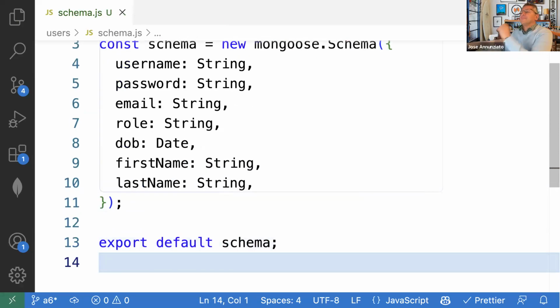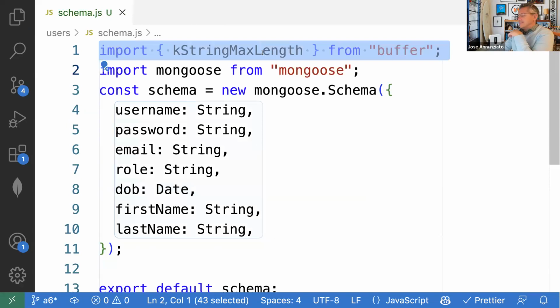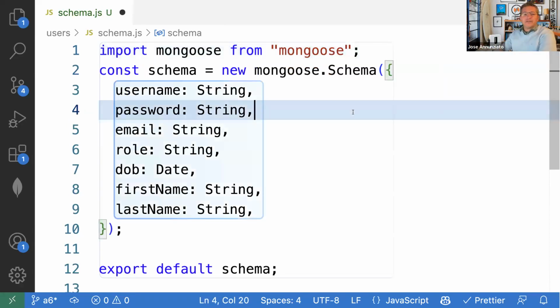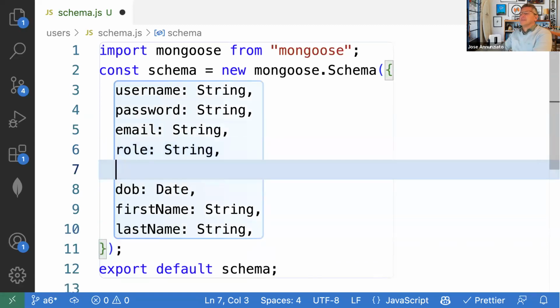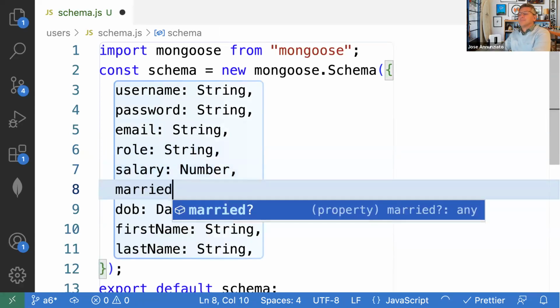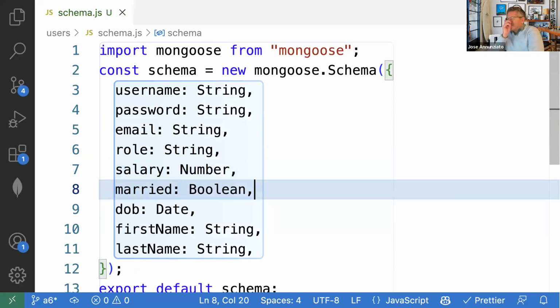Okay, all right. So this declares the structure of each one of the documents that we are going to be interacting with, right? Most of them are strings, but certainly we have other data types. We could say salary, and it's of type number. We could say whether they're married, perhaps, and that it's a Boolean. So these are all data types that we can use to represent users.